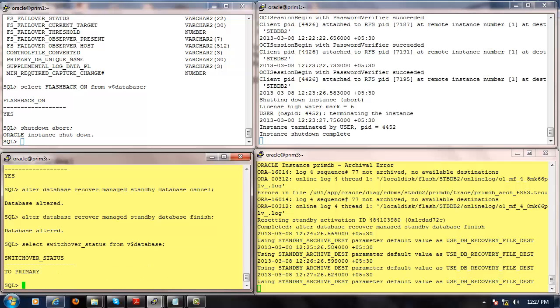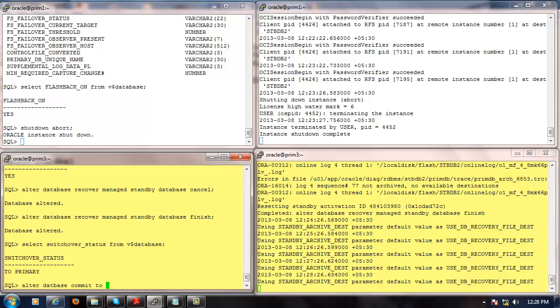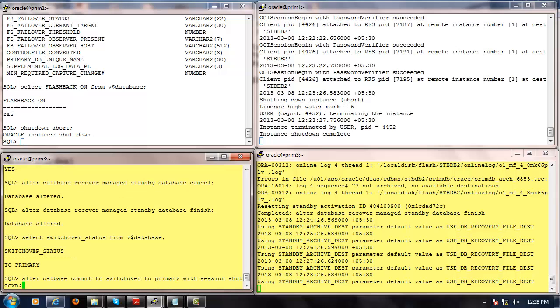Okay, so as we do in the switchover process, this time we'll execute this statement here: alter database recover managed standby, alter database commit to switch over to primary with session shutdown.